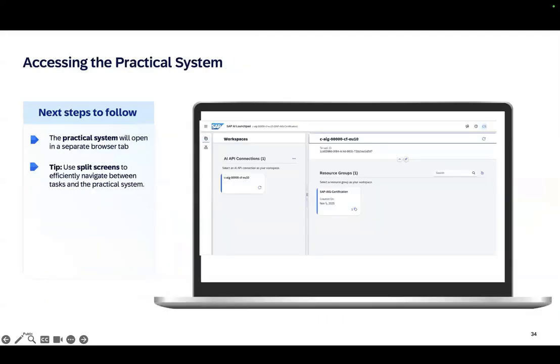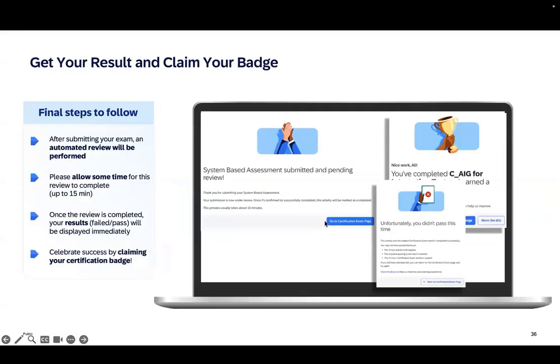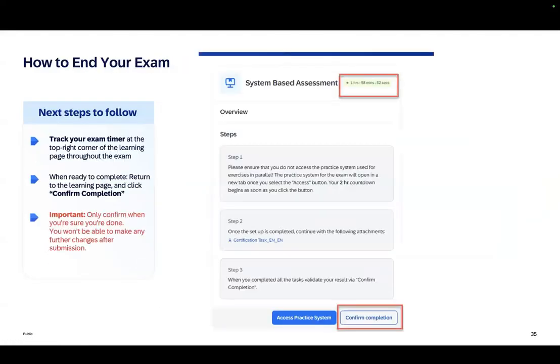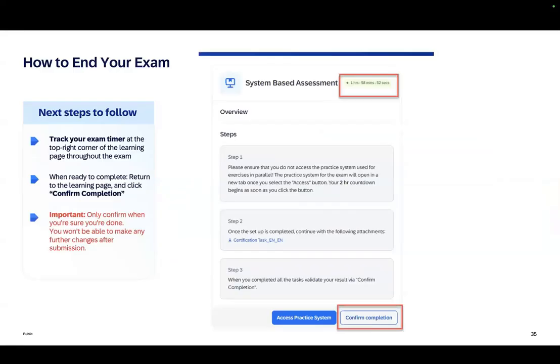Once you click this access practice system, you'll get to the generative AI hub. Then be very careful about your exam clock. That's what I want to tell you. Once your system has started, your clock will also start for that particular timer, like 3 hours. You have to keep an eye there and be very careful.